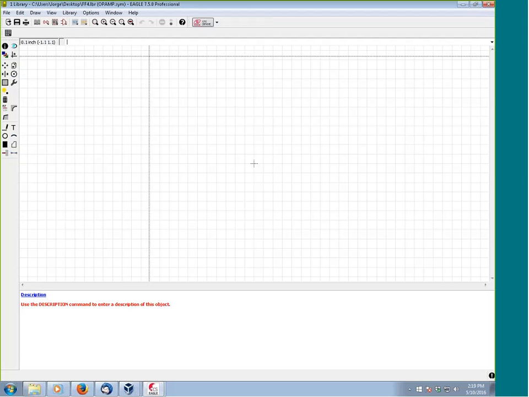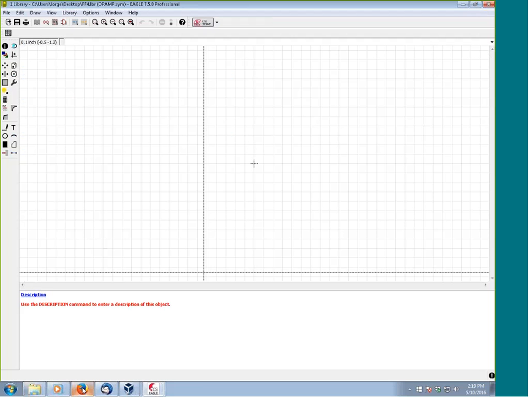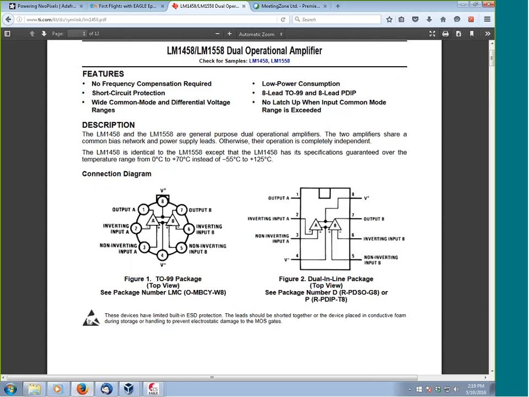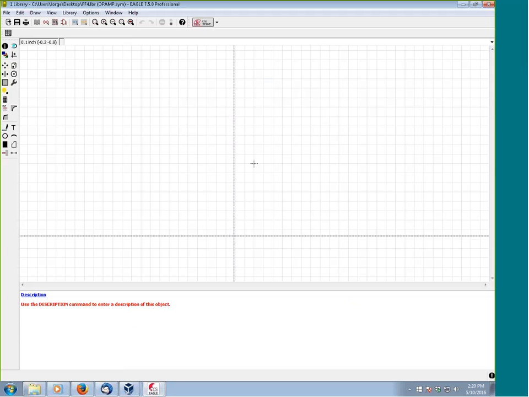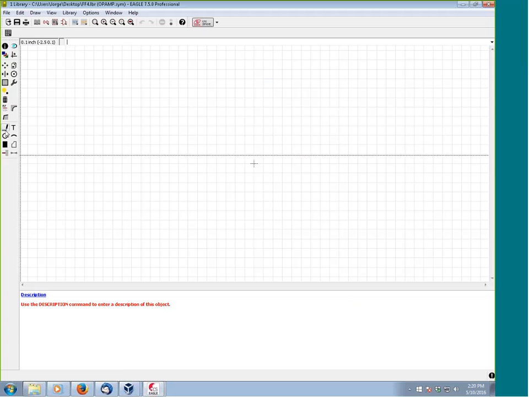So for our basic op-amp symbol, if we notice in the data sheet, we basically just need the output and the two inputs. For the moment, we're going to ignore the power rails, and I'll explain why in a second. We're just going to make an op-amp symbol that we can reuse. Very simple, very basic.